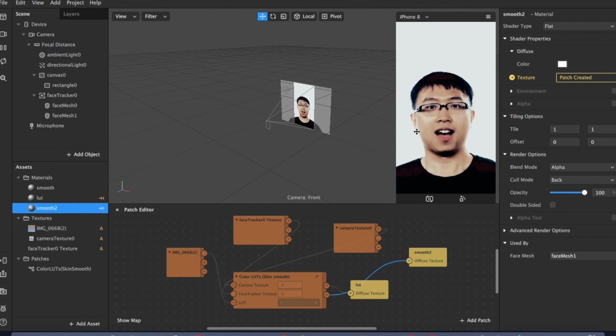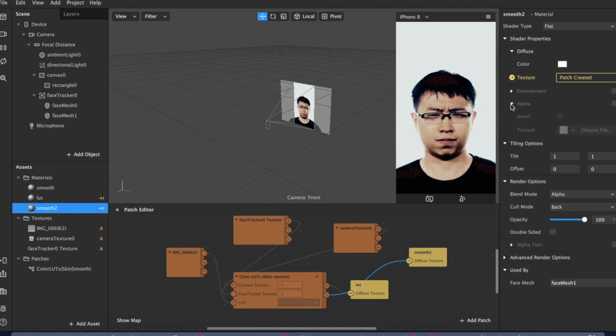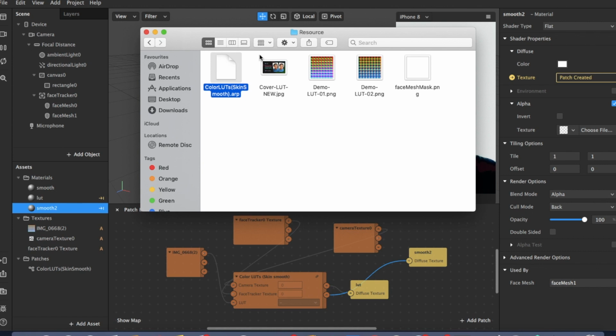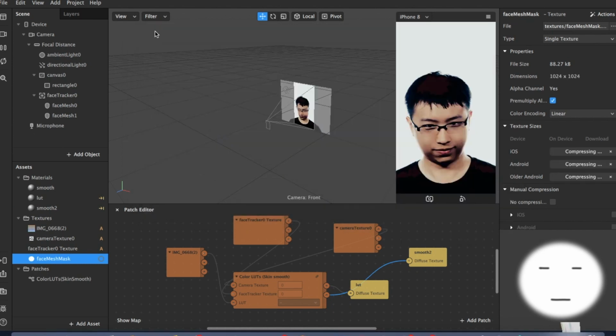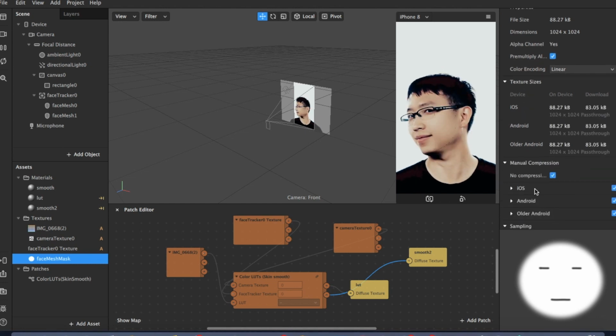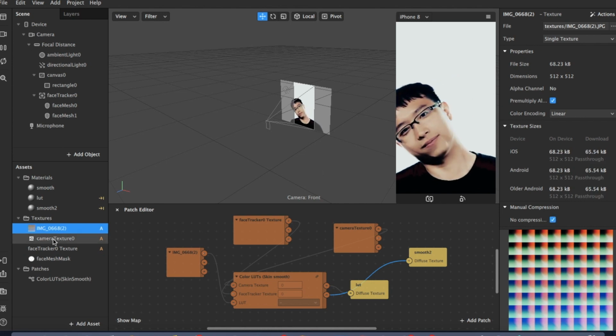After connecting these, I'm simply going to the alpha section, and I'm going to tick the alpha. I'm going to import one face mesh png file which was there in the resources folder that I shared last time. I'm going to drag that, and use this. I'm going to click on no compression. You should always click no compression, even for the LUT that we used last time.